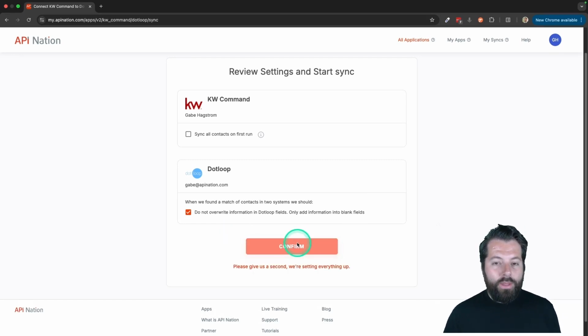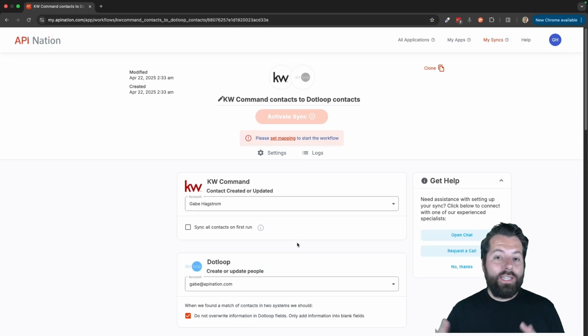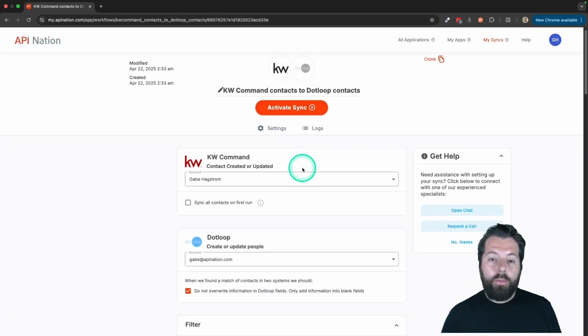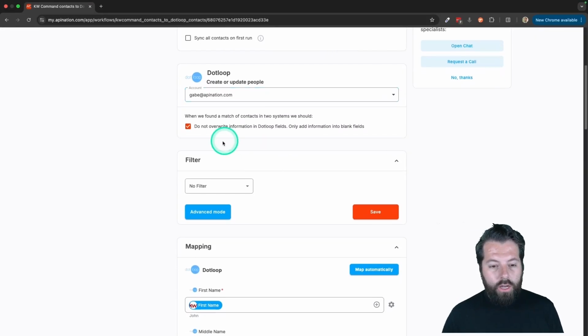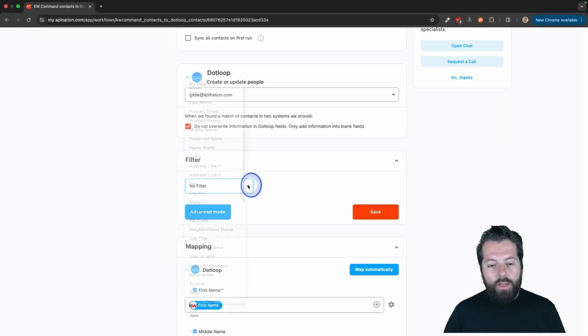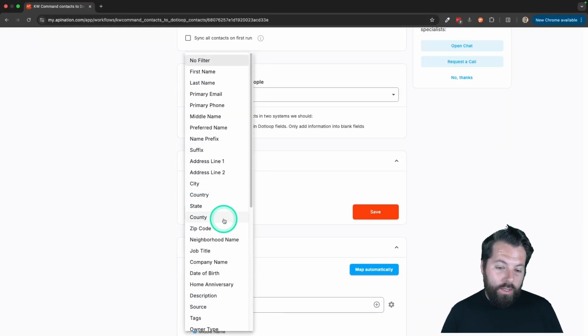I'm going to hit confirm and this is going to create my sync, but the sync is not yet started. You can see here's the button to activate the sync. A couple more things I want to show you. First, there's this filter. So if you have the sync set up and you're sending everybody from KW Command to .loop, that could work, but you could also be a little bit more specific.